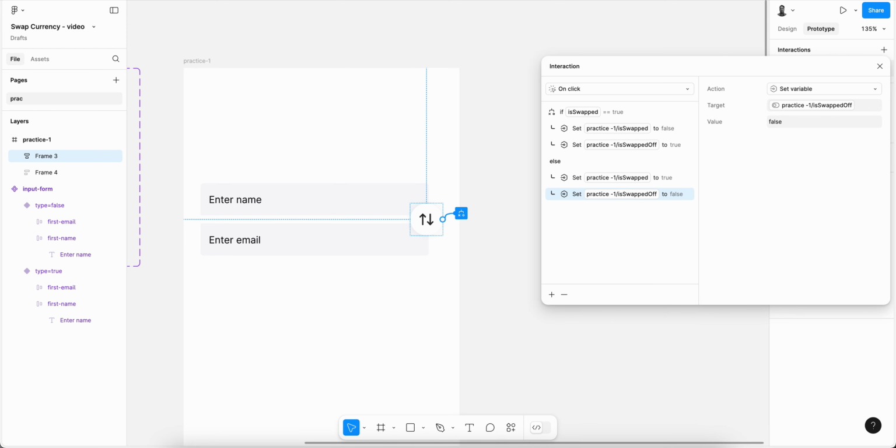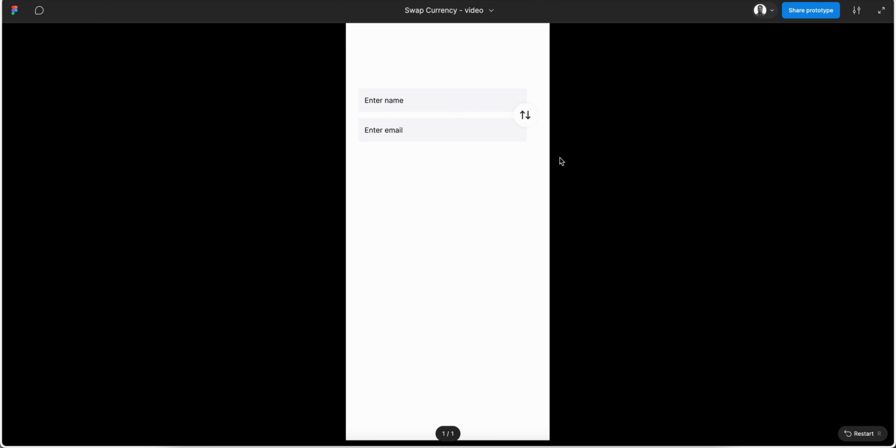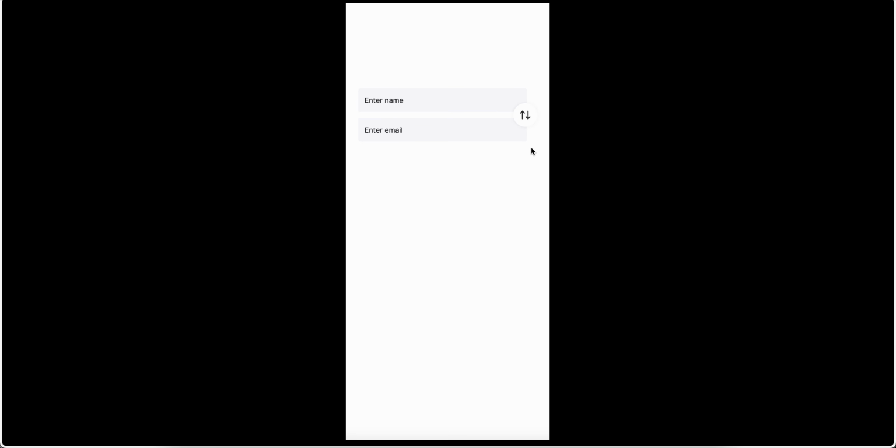Okay, simple thing. So now I will check whether it is working fine or not. I am clicking on this icon, and as you can see, I am refreshing again. I am not sure whether you noticed or not, so I just refreshed it. If you remember, the first group, which is called is swapped true. Whenever I press this, it will make this is swapped group false and make is swapped off true, just because we hit that.